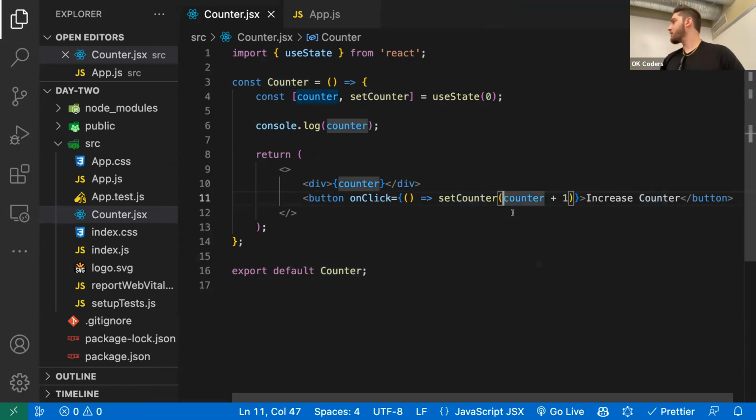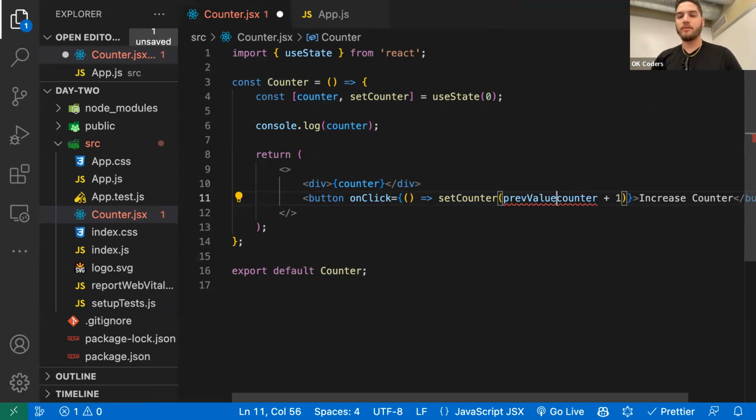You can pass setCounter an entire function instead. And so you can get the previous value is kind of what it's called. And so I'll give it an arrow function.